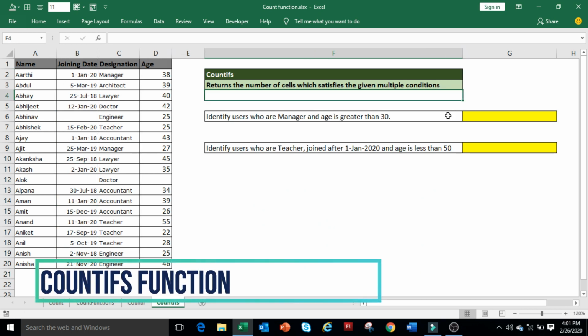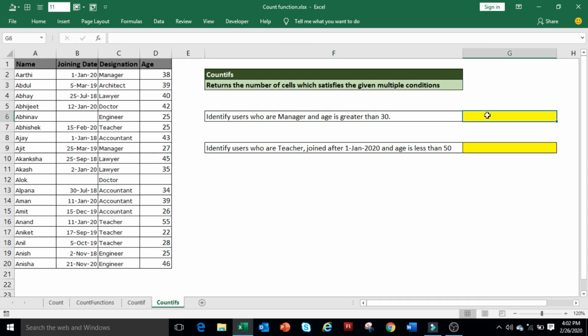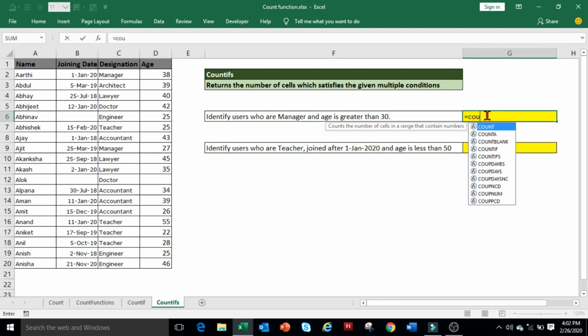The next count function is COUNTIFS. COUNTIFS returns the number of cells which satisfy multiple given conditions. So I have taken two examples. In the first example, we have to identify the users who are managers, which is the first condition, and age is greater than 30, which is the second condition. Because we have two conditions, we will use the COUNTIFS function. So to use it, select the cell, type equals to COUNTIFS, bracket.